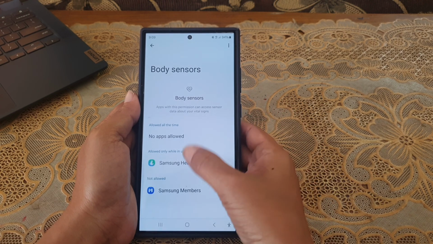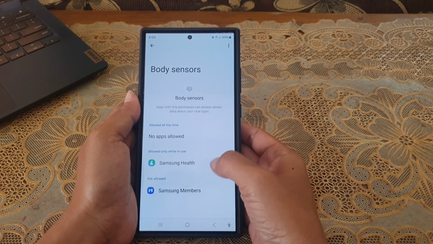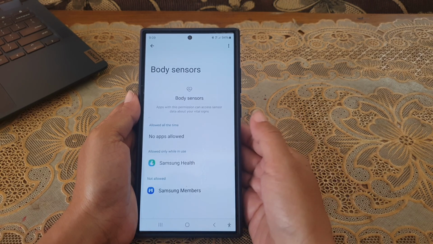Next, the Allow only while in use section means all apps under this section are just allowed to access sensor data about your vital signs only when you are using the apps.